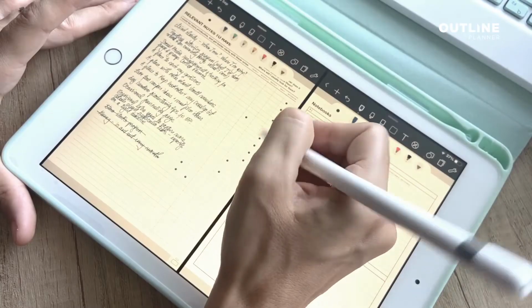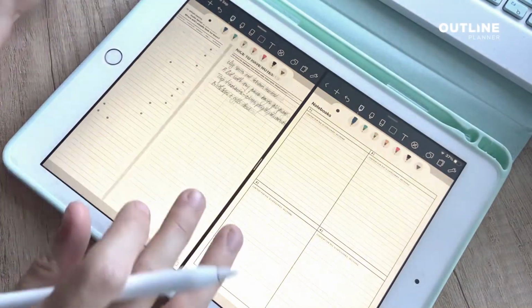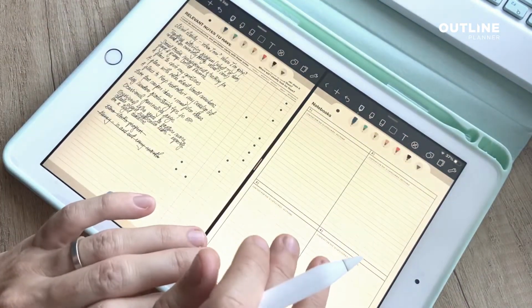Next would be to define how I'm going to use the notebook. So whatever was left in the notebook box, I'll bring all those notes and put them in boxes.